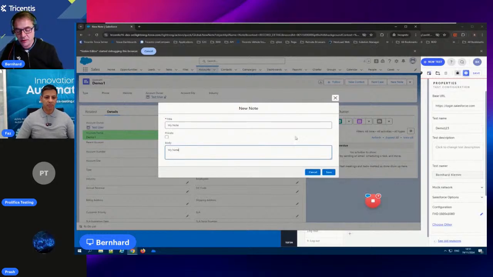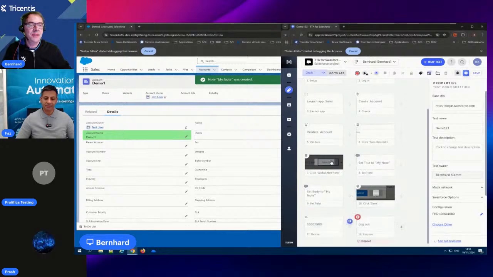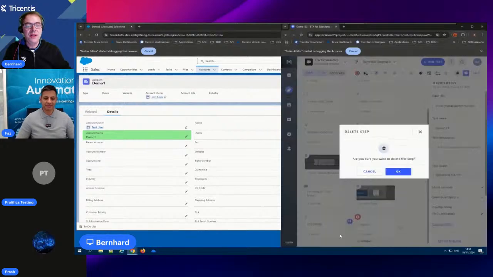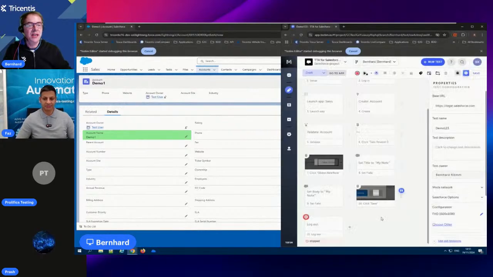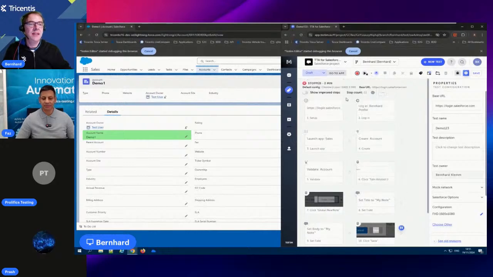I can now add verifications, whatever I want to do, to it as well. And so I've created some steps, and they have just been added. There's also a resizing step, which I can delete, like any step that I don't want. And this is now my completed test case.